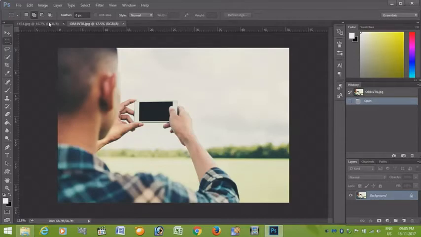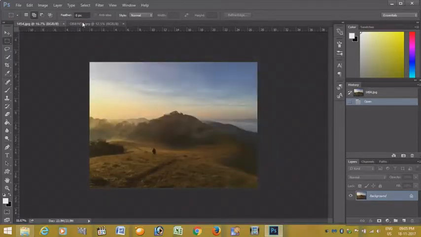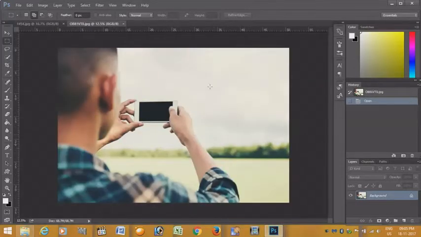I'm going to replace this image as the background in this image. I'm going to change the background of the man taking the photo. For this, we first select the quick selection tool. This is the quick selection tool, and select those areas of the background which you want to remove.